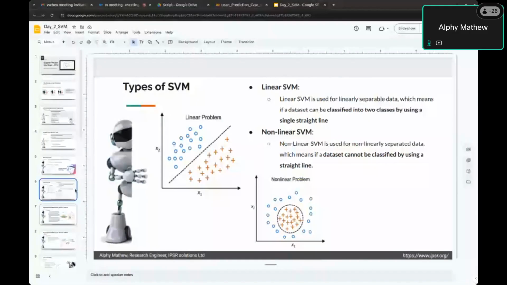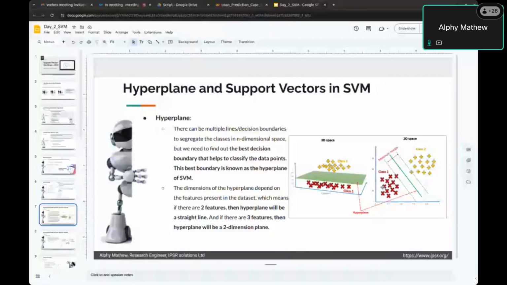There can be many possible boundaries. In SVM there will be many. In between those two classes, we can draw many lines. We can draw like this, like this, like this. So many lines we can draw in many orientations.